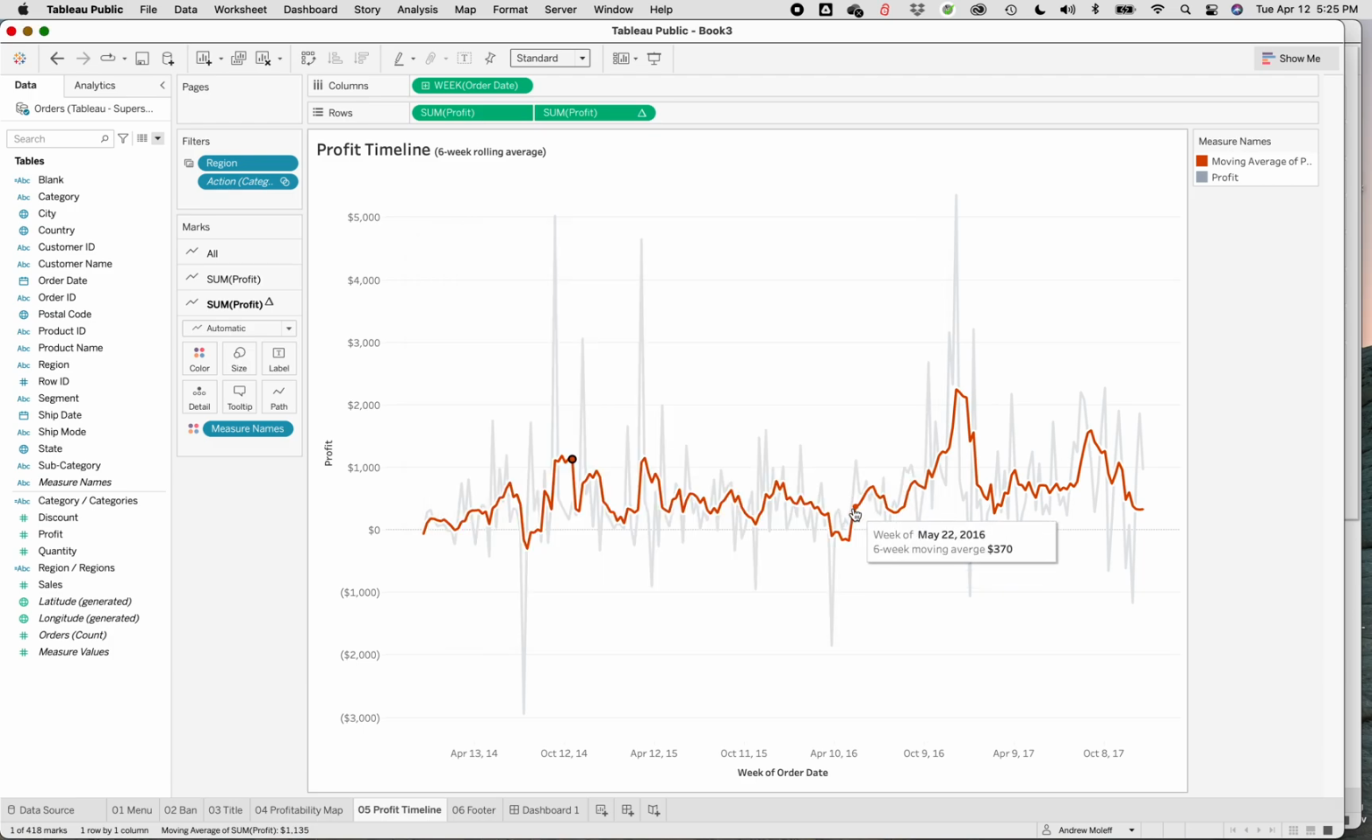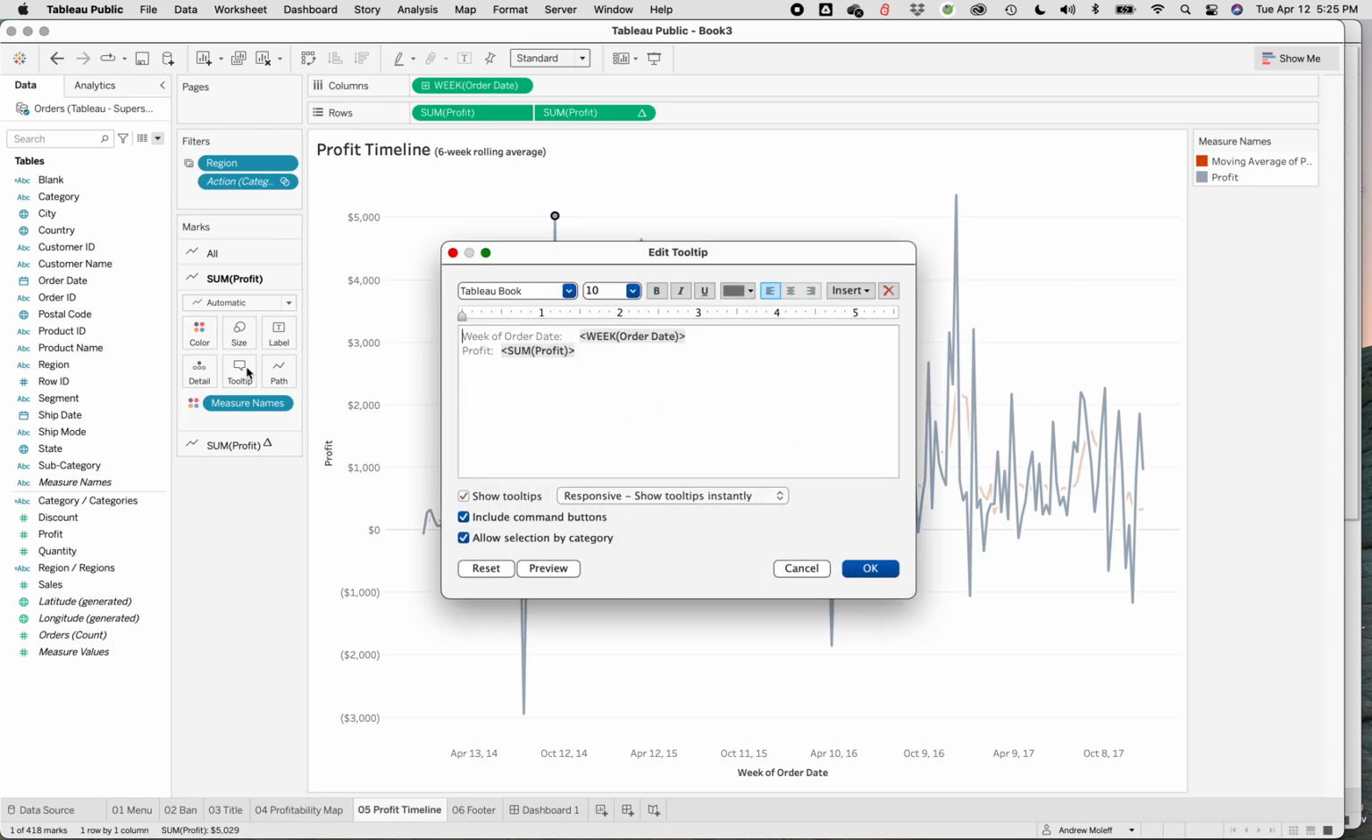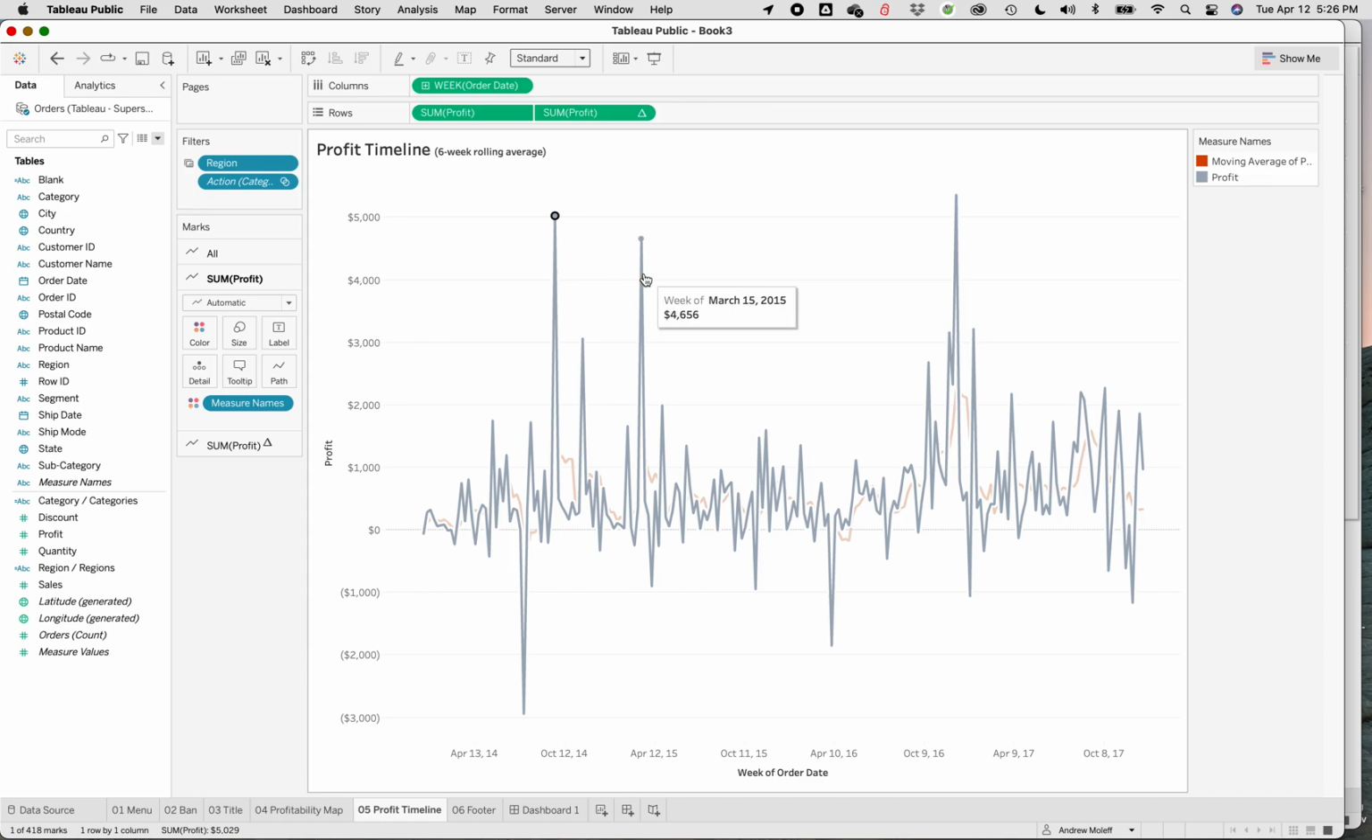Now when I scroll over this, it says week of May 22nd, and the 6-week moving average profit is actually, we lost $171 on that week. Now go over here to the gray timeline, click anywhere on it, and click tooltip. We're just going to take out the order date, we want to do week of, and we can leave the name in there, profit, or if we know that it is the profit or the loss, we just delete the name. Now we'll click OK, and when we click on a week, it tells us March 15th, and we know that our profit is 46.56.